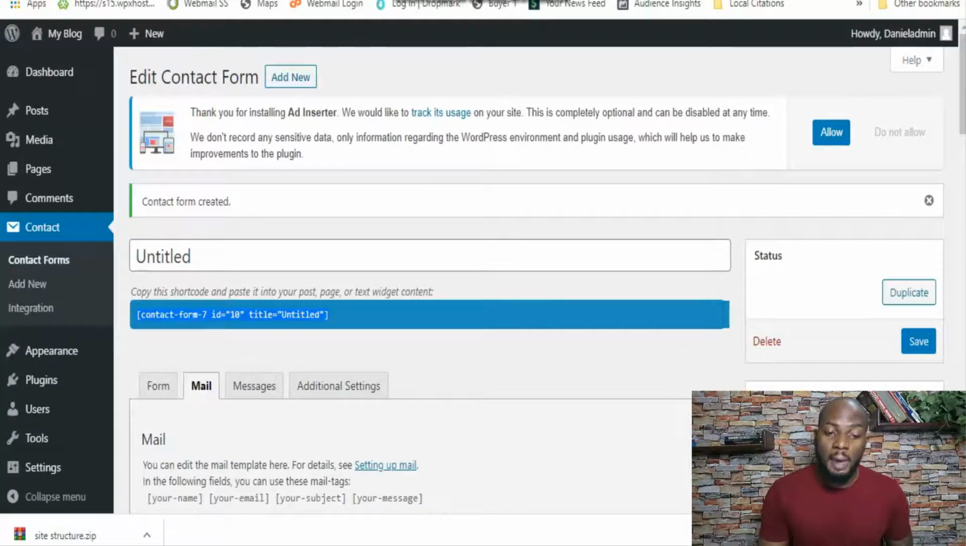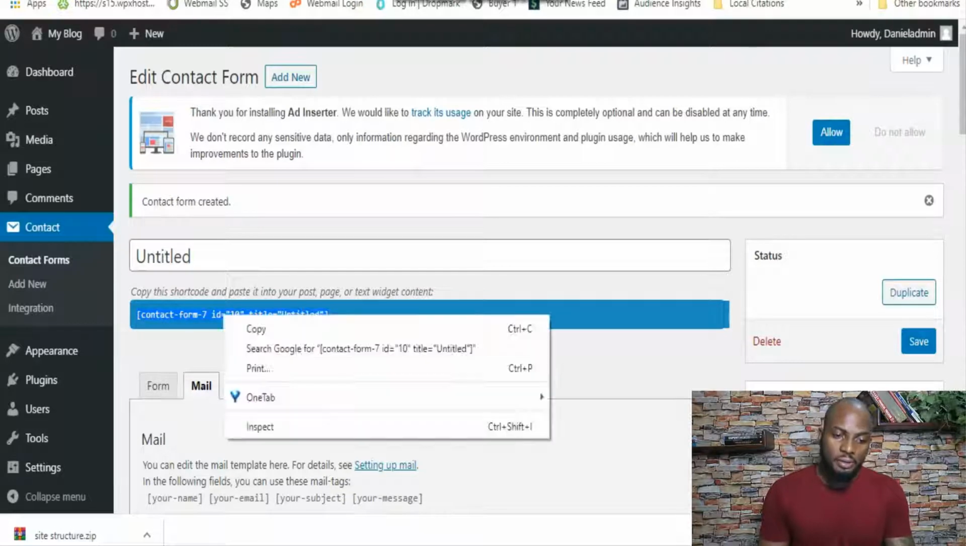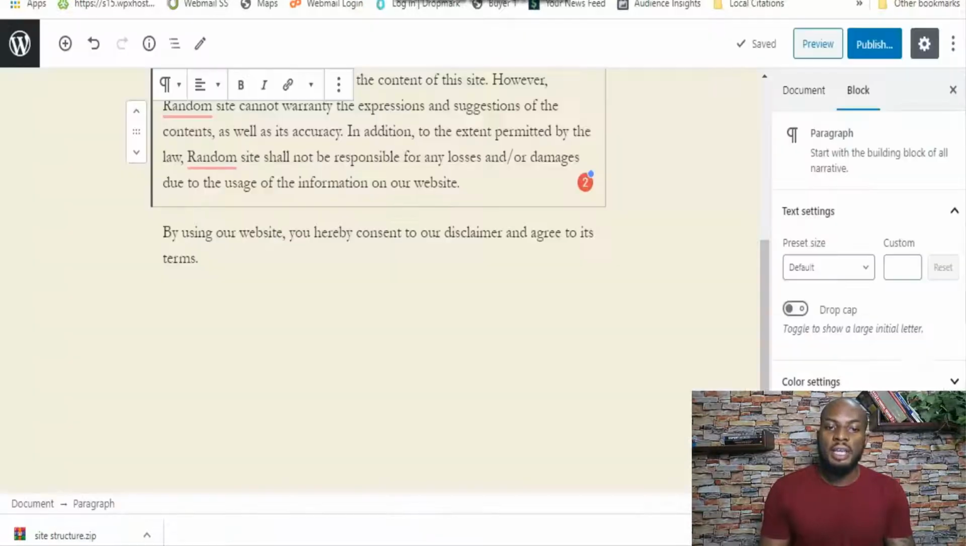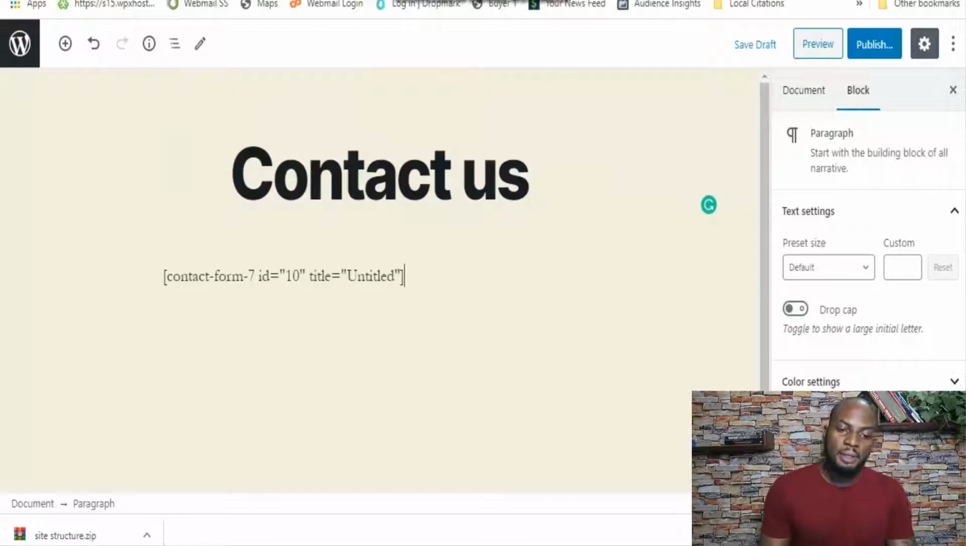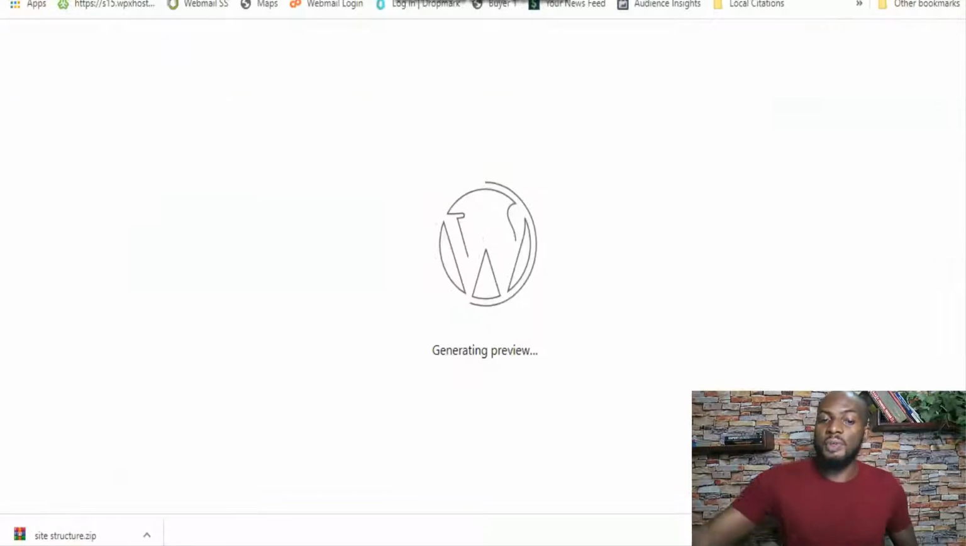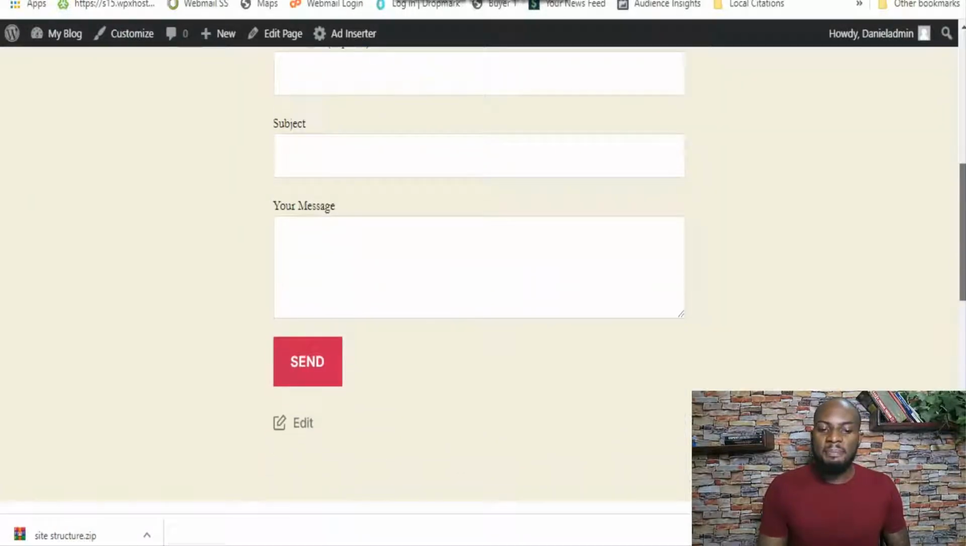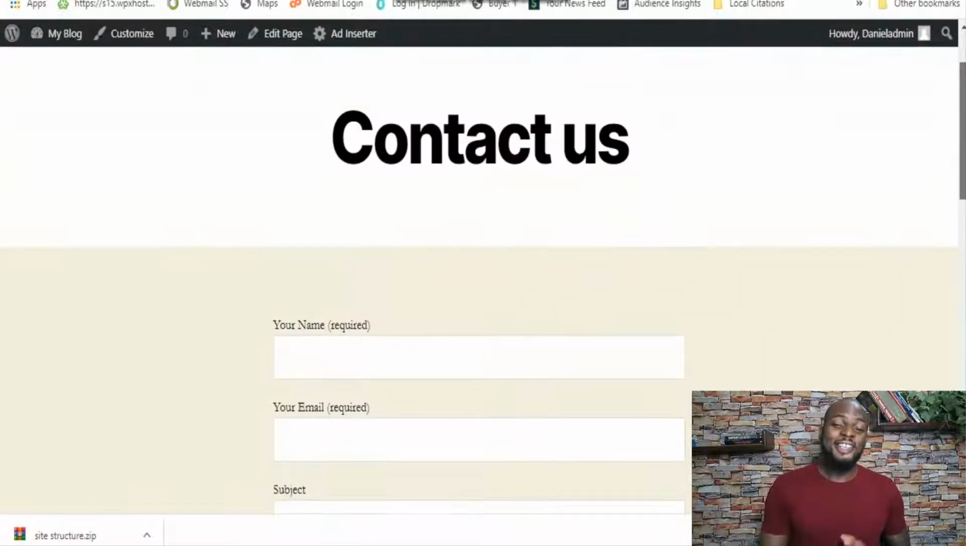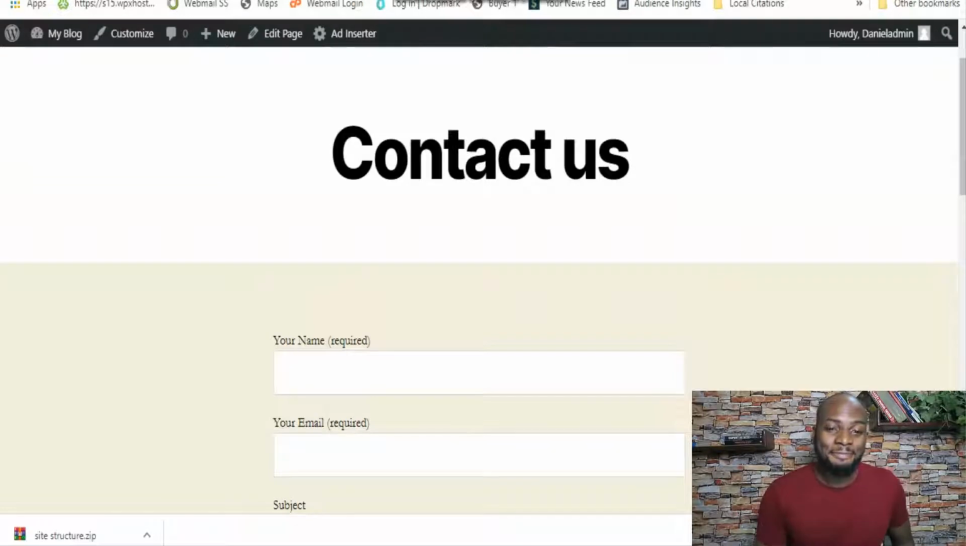What you want to do is copy this short link here. Then on your contact page, copy and paste that. Save it as a draft and then preview it. And there you have it. Your contact page is good to go, right? So we're making solid progress here.